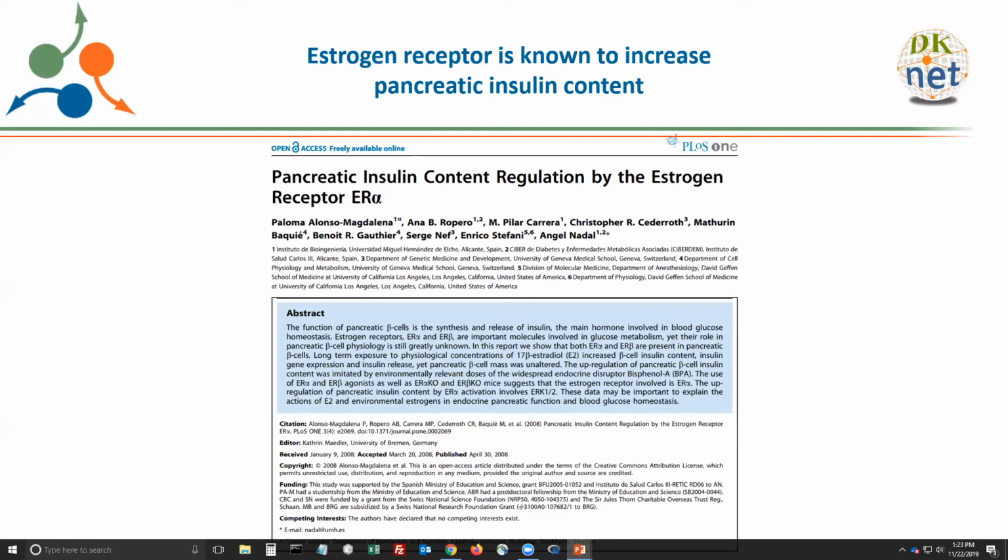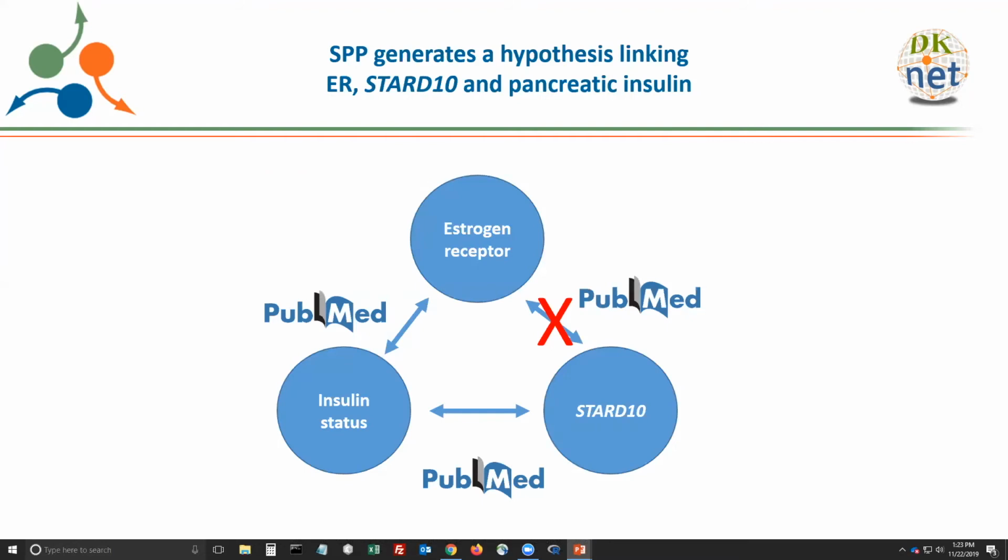So if you take all of this information in total, and you visualize STARD10, the estrogen receptor and insulin as the 3 corners of a triangle, now the literature makes some connections, but SPP forms the third side of that triangle and allows the users to hypothesize a possible mechanistic basis for the ER insulin connection. And that hypothesis may be that estrogen receptor is regulating insulin status in part due to its transcriptomic regulation of STARD10.